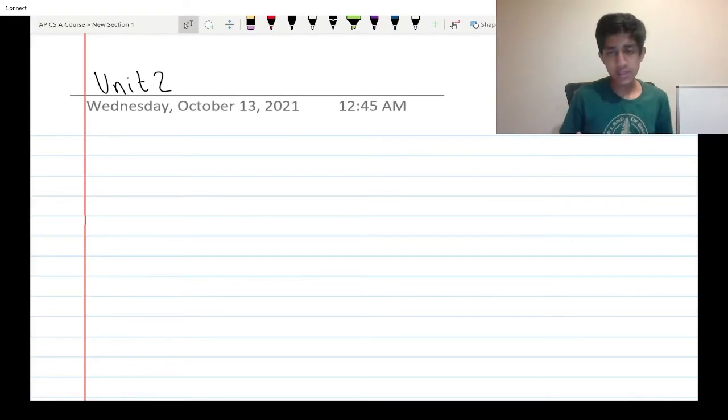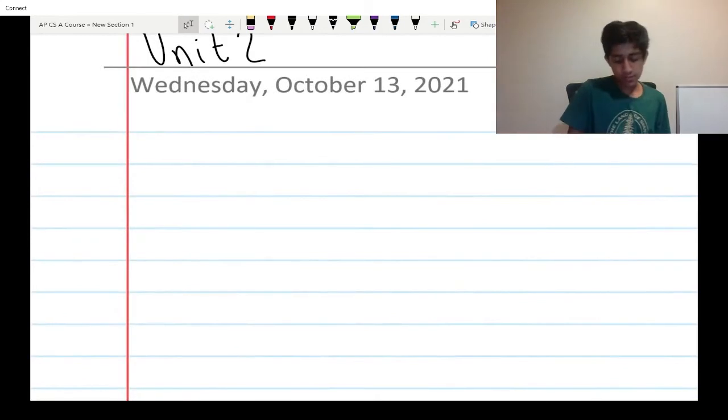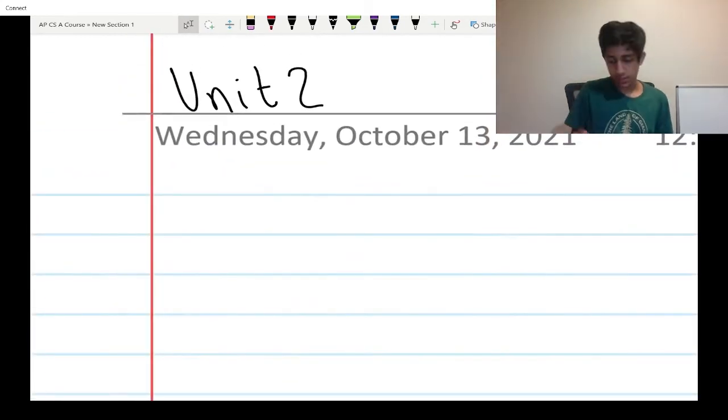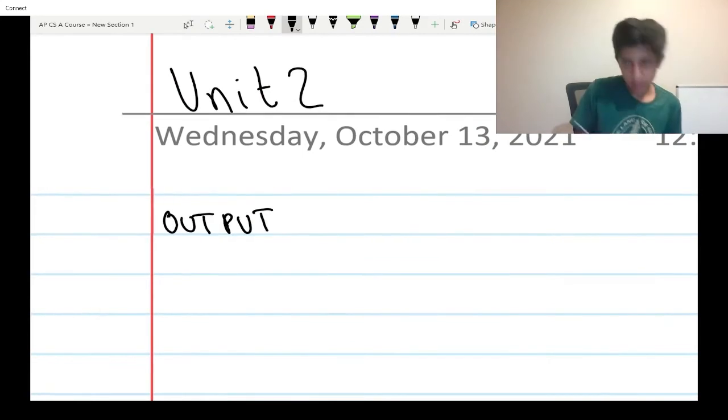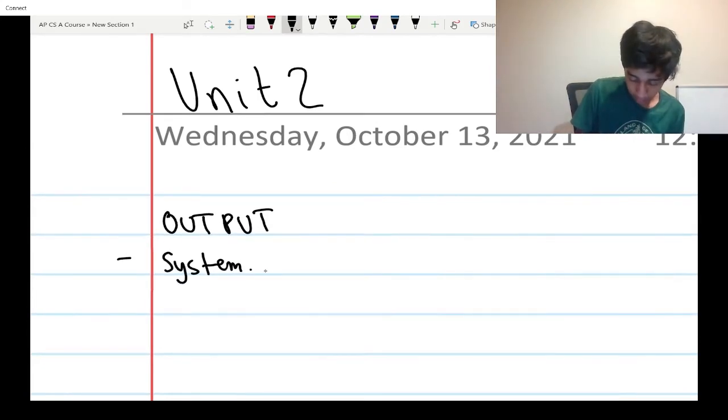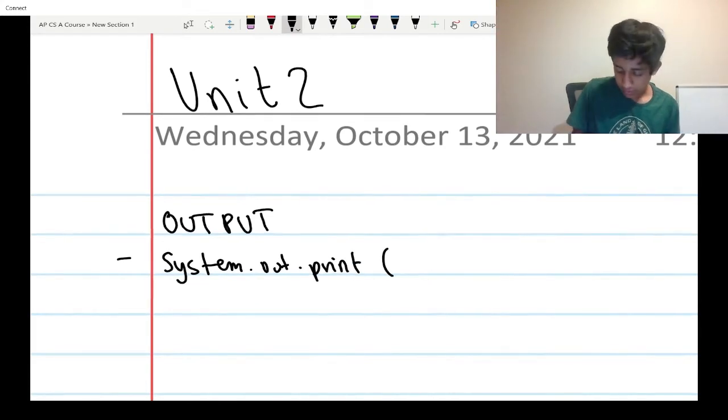Okay, so let's get started with Unit 2. The main concepts we're going to be focusing on in Unit 2 are centered around iteration or loops. But before all of that, let's get started with a simple concept in APCSA, and that concept is output. So how exactly do we show an output in Java? We do that through a command called System.out.print. Within this, you have parentheses and quotation marks with some text inside.